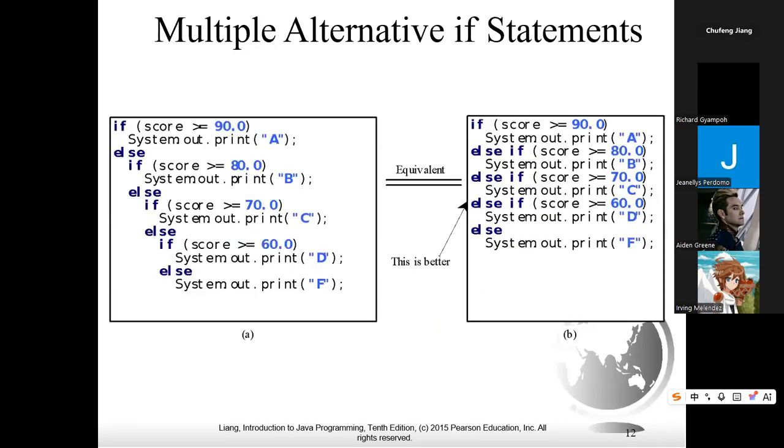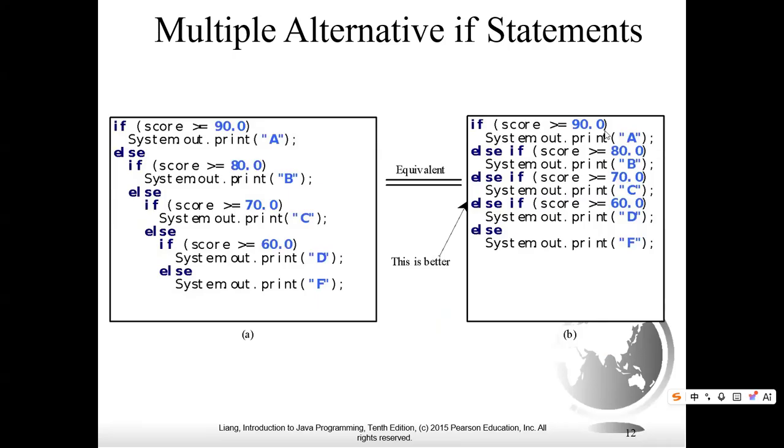And of course, there are multiple alternative if statements. We have done it in our labs, right? We are mapping the score to the letter grade. When we are doing that, we are using the multiple alternative if statement. The one on the left side is a nested if-else statement, because in the else branch, we contain another if-else. And on the right-hand side, in the block indicated by B, it is more formatted.